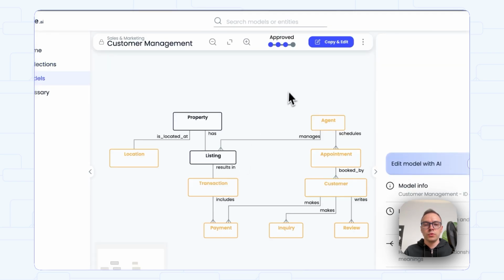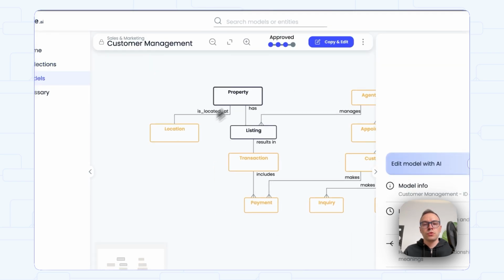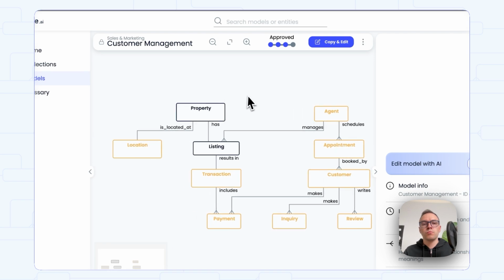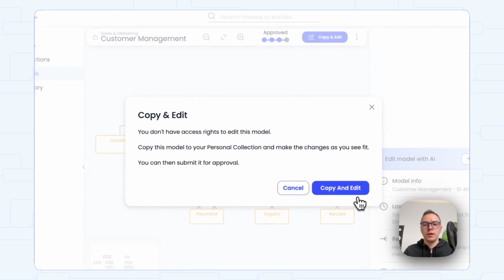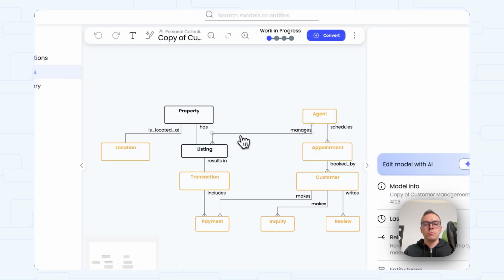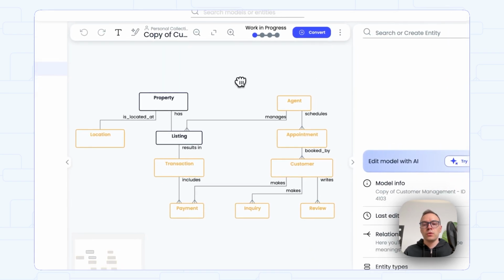I can see it's approved already. And as a contributor user, I cannot really make any changes. I can just browse and view things. But if I want to suggest some changes, all I have to do is press the copy and edit button. And the copy and edit button will create a copy of this model in my personal collection.